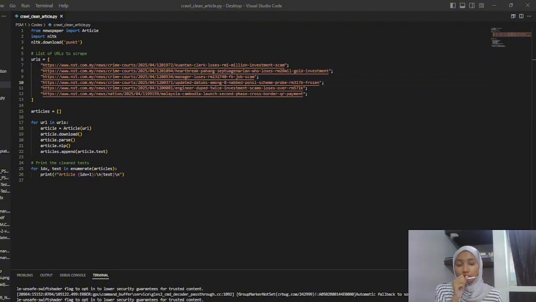Then we have the URL list that holds the URLs of the articles we want to scrape. And we have article.download, which ensures the content of the article is downloaded. Then we have article.parse, which will parse the article's content. And then we have article.nlp, which applies natural language processing to the article, allowing us to analyze the keywords and other relevant information.